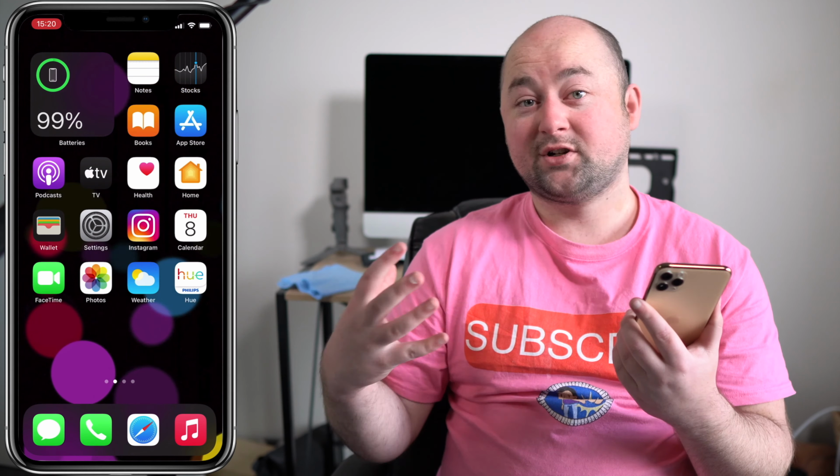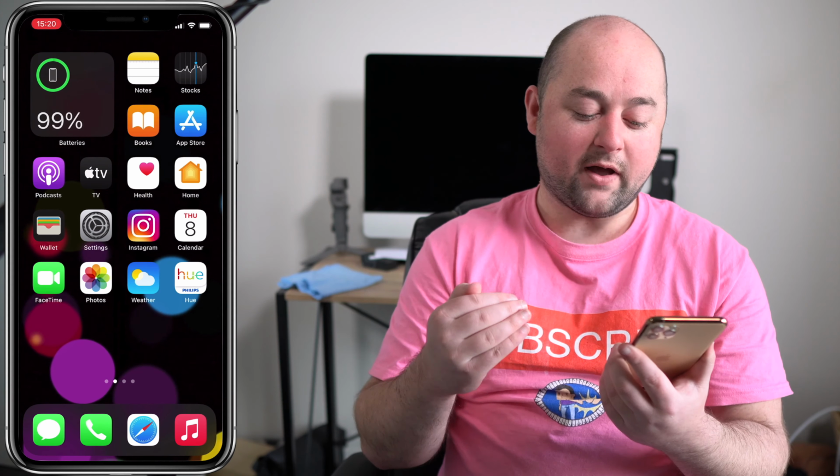We've got the Apple Wallet, which is your Apple Pay, so you can set up your debit cards and credit cards with Apple Pay. Very, very useful.